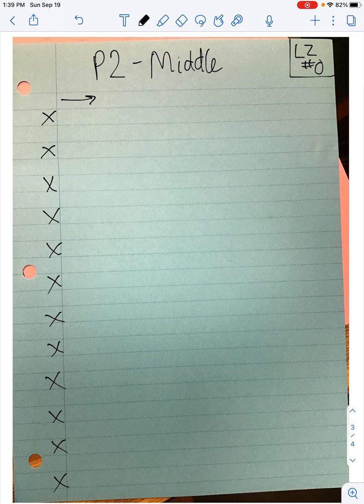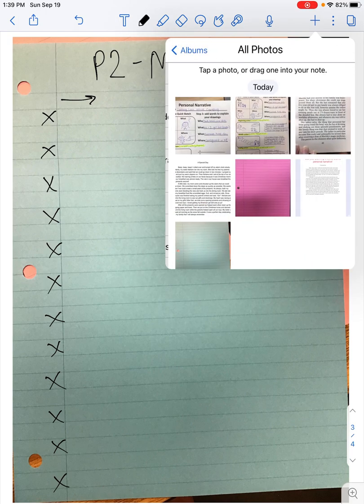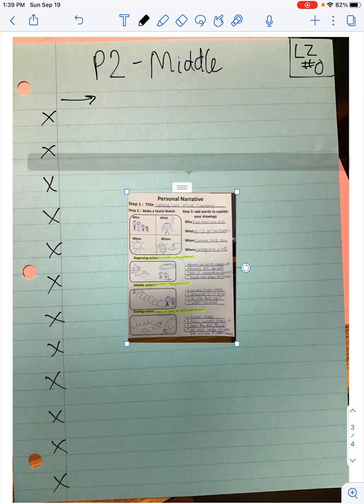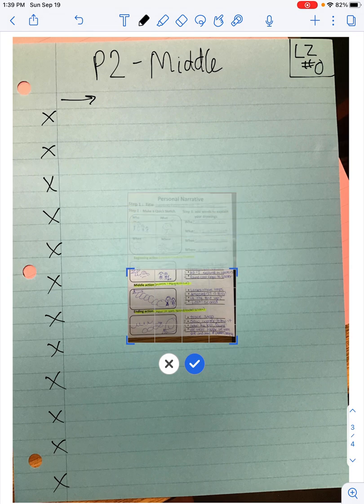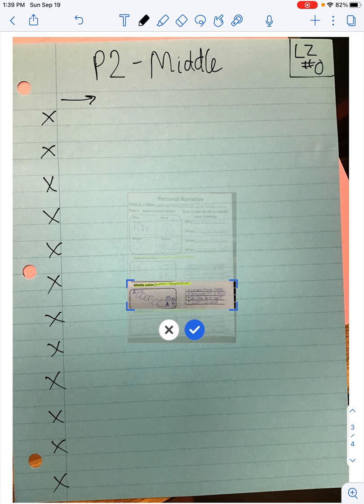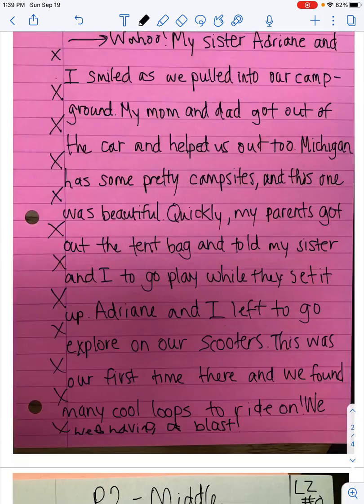All right, your paper should look like mine. Now it is time to see what it looks like to do your middle paragraph. So I'm going to insert my plan because I'm not going to just write something random. I'm going to use my plan to help me. Now I left off in the middle, and I might want to look back at what my last sentence was.